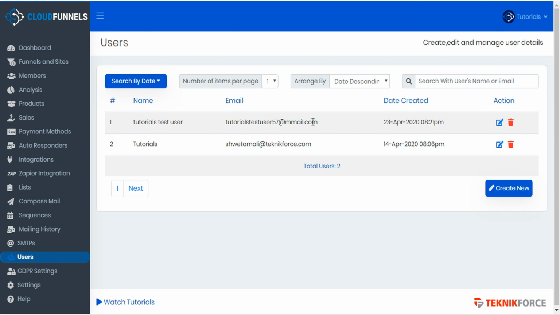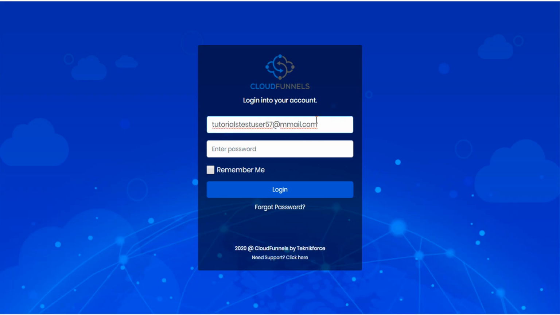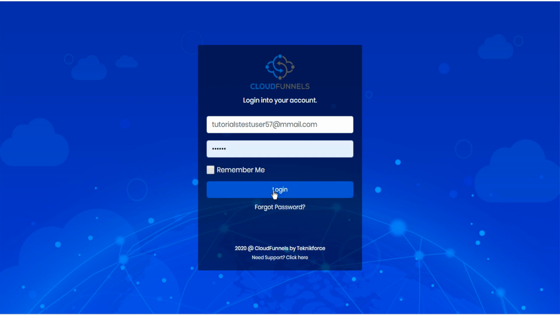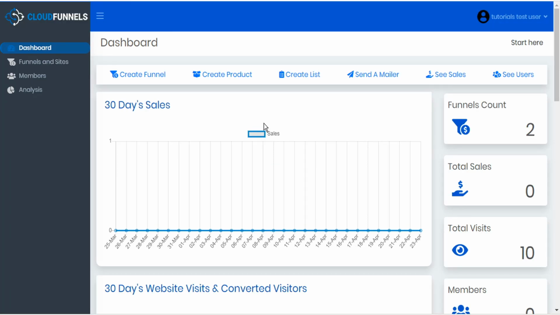To test the access for this user, go ahead and log out of Cloudfunnels, and then log in again as the new test user. And you'll see, as a new test user, that you only have access to the pages that were assigned by the administrator.